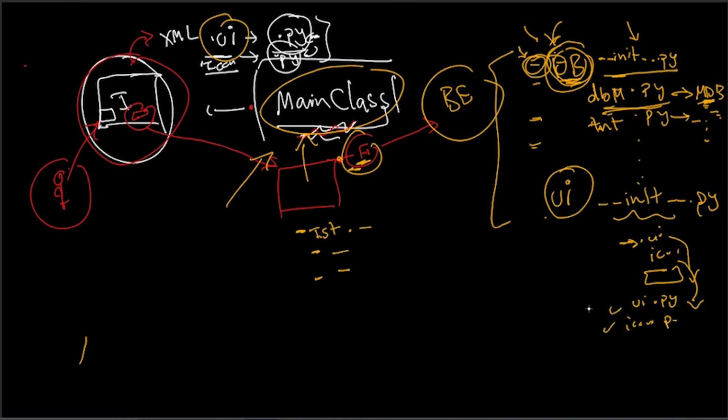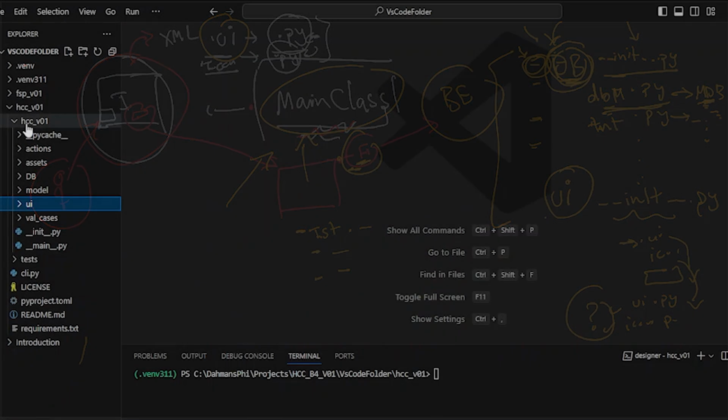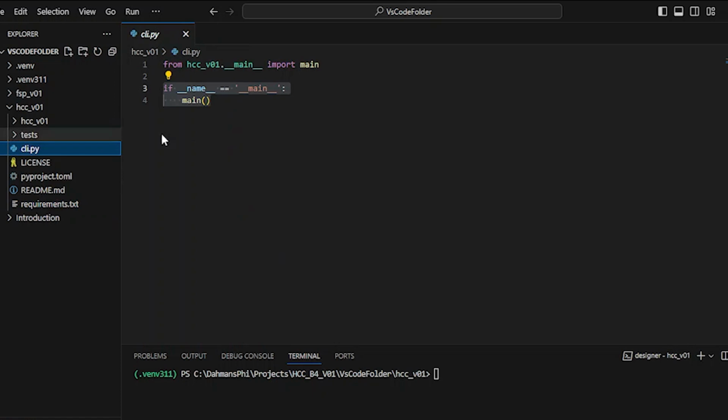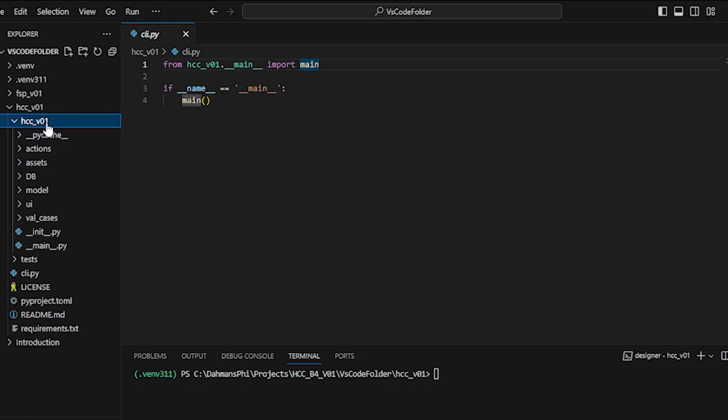Now, how to do that? This is an important thing to recognize. So this is my HCC v1 main project. If I open this one, this is the skeleton. As we said before, the CLI will have only one line of code, which is very, very important. It says, I want you to go to the main folder, which is this guy here, HCCV01, and I want you to go to the main .py file and import this function called main. If the name is main, I want you to go find this function called main. Now, where is this main? It's located inside the HCCV01.